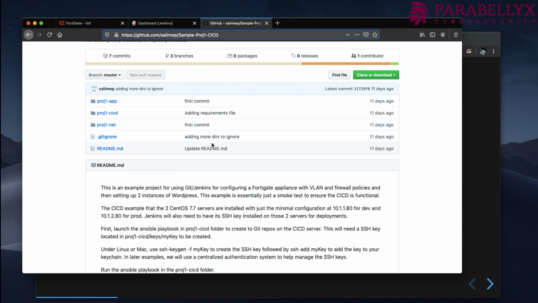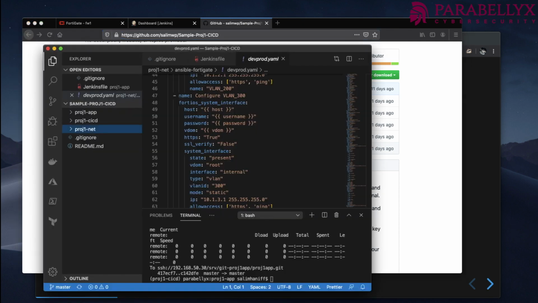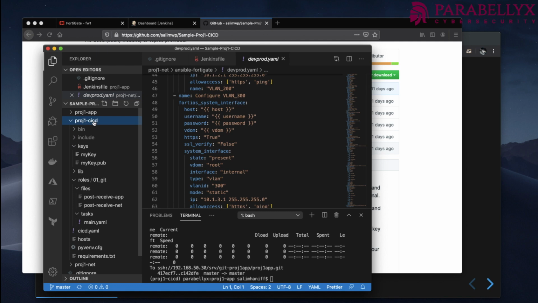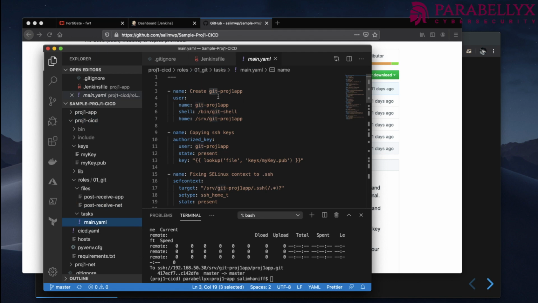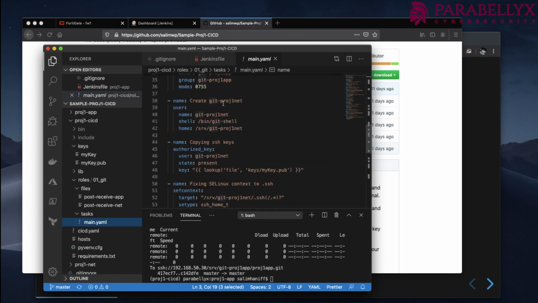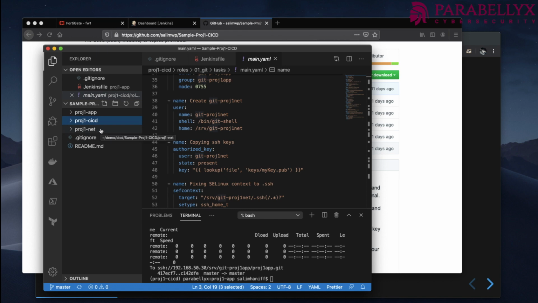Once you check out the project onto your computer, you'll notice that there are 3 directories here. The way I've set up this project to run is I have a project 1 folder that's called CICD, and in this folder we will launch the Ansible playbook to create 2 Git repositories on our CICD server. The first repository is git-project1app, and the second one is git-project1network. The reason I did this is I'm trying to filter out the network rules, and the configuration will go into this project file, and the WordPress will go into this file. So it's essentially splitting up the ops and the devs, and then running through the Jenkins pipeline will help merge everything together.